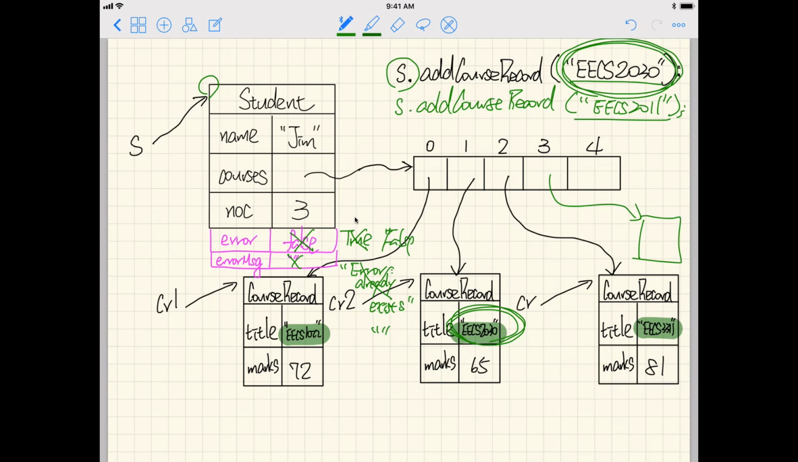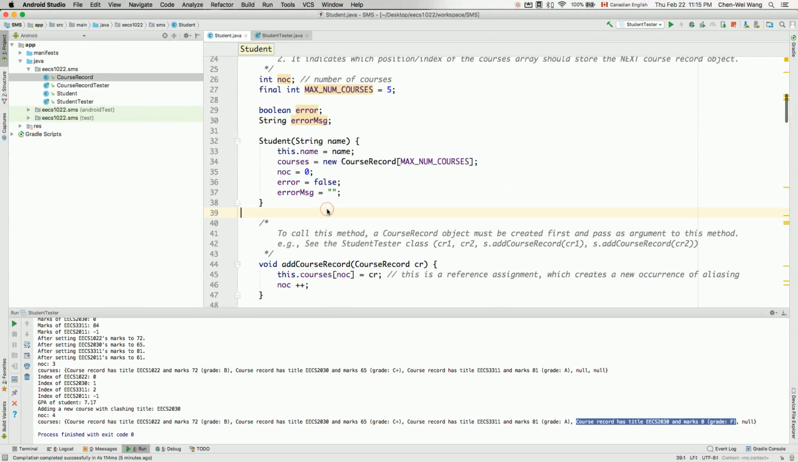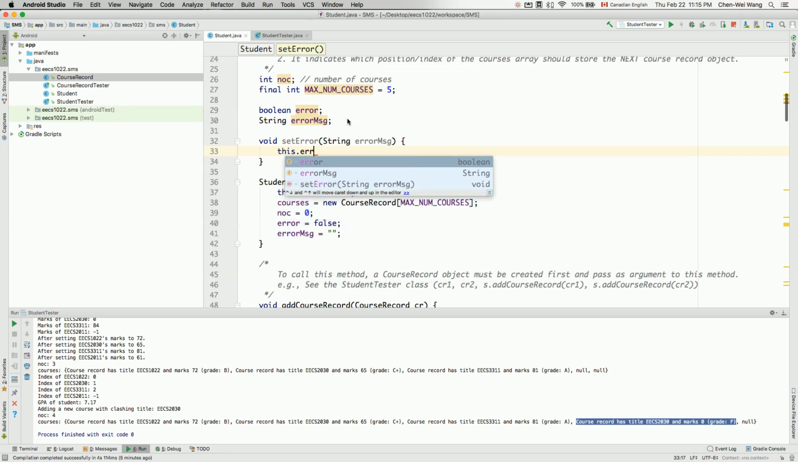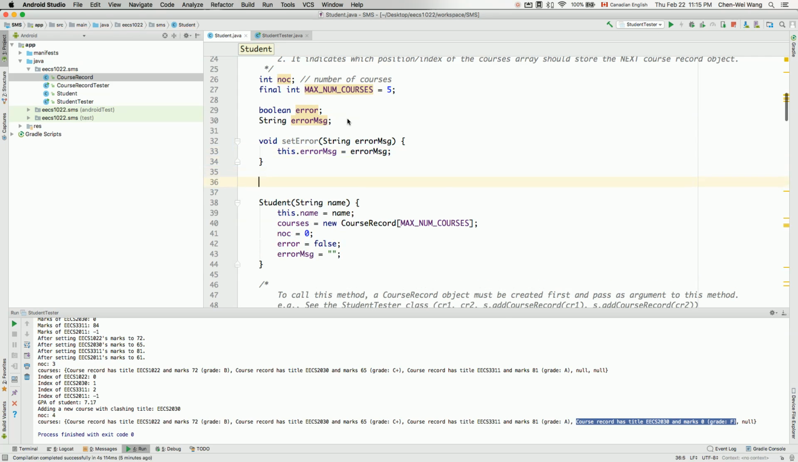So basically, after every method where you want to signal an error or no error, you should change the error or error message accordingly. So you have to either set or reset the error. I'll show you how you can do that. I'm going to support two methods over here. You can say void set error, and then string error message. So this.errorMessage is assigned to error message, and also reset the error, which means that after the current method, there's no more error.